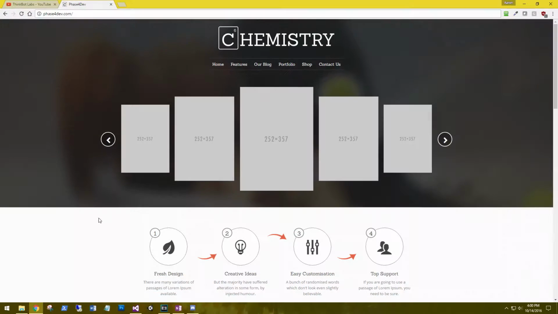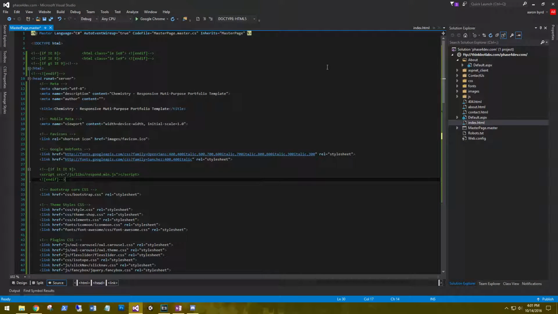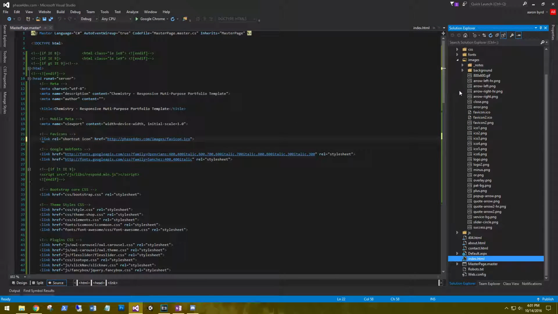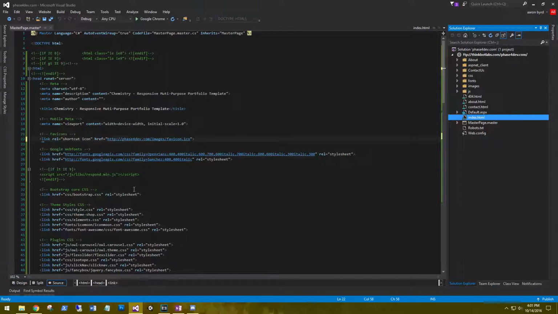So the easiest way to do that is go back to your domain, grab it, copy it, and anywhere that you see like images favicon, paste this in here. So it's phase4dev images favicon, and so we have images, and my favicon is right in there. I'm going to do this with everything else that's in my domain. I don't need to do that with external ones, just the ones that are inside of my host.